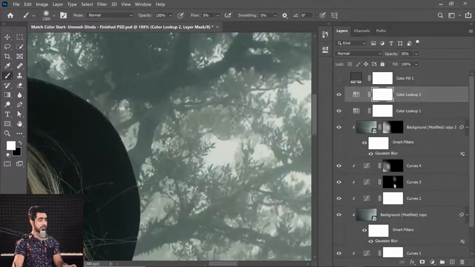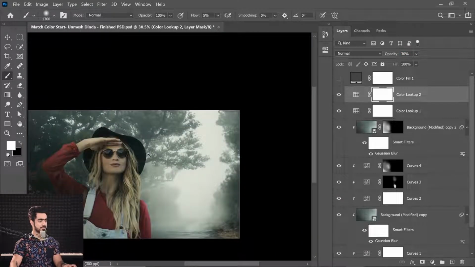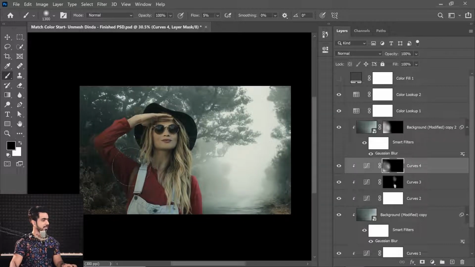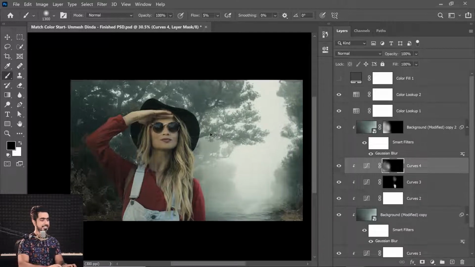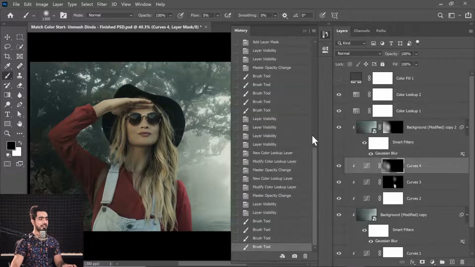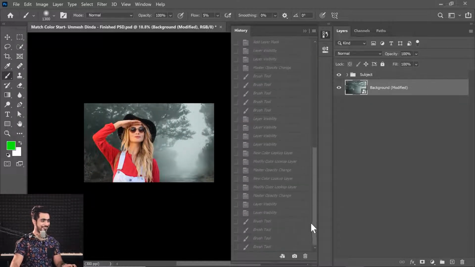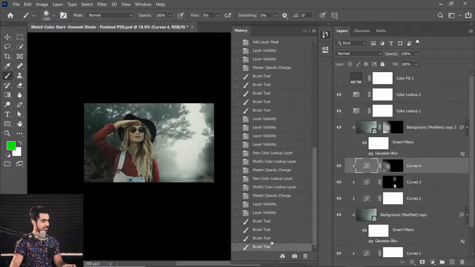Now you can add an overall noise here if you want to. That's up to you. I feel that this area has gotten a little too dark, so I might have to go to the mask here and paint that area a little bit in black. That fixes it. Let's take a look at the before and after. So this is before, not matching at all. And this, my friend, is after.